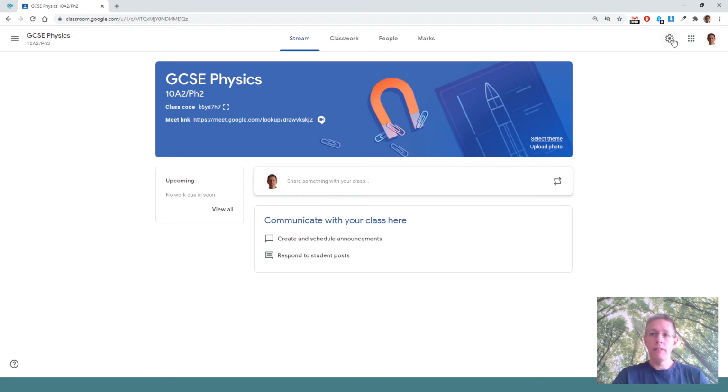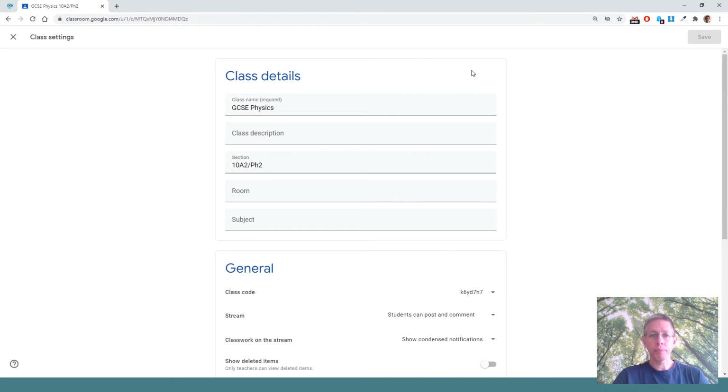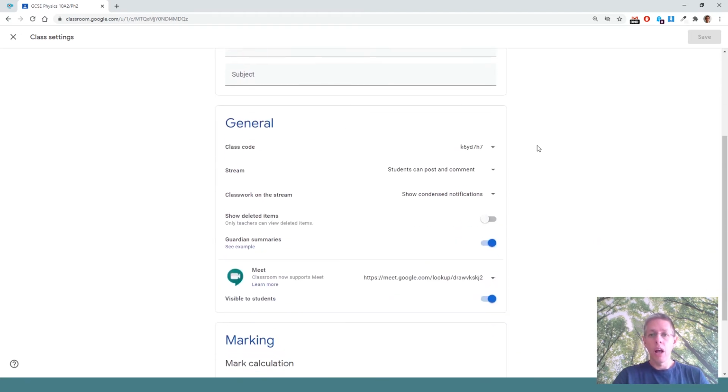The next thing you want to have a look at is the settings option up here. So those are the things we've already done. You can put a class description, a room and a subject in if you want, but they don't do anything and they don't show up anywhere. So I don't know if that's something that Google's intending to make use of in the future, but at the moment they don't do anything.